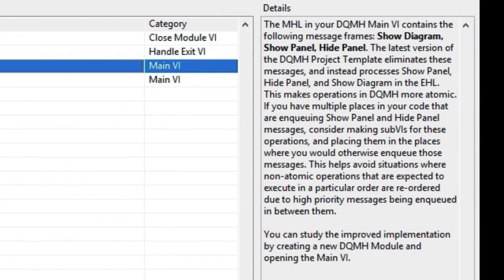If you have multiple places in your code that are enqueuing show panel and hide panel messages, consider making sub-VIs for these operations and placing them in the places where you would otherwise enqueue those messages. This helps avoid situations where non-atomic operations that are expected to execute in a particular order are reordered due to a high priority message being enqueued in between them. So you can study this improved implementation by creating a new DQMH module and opening the main VI.